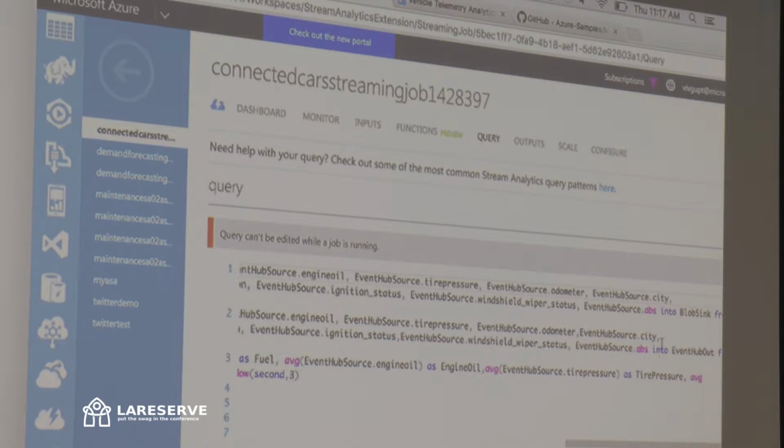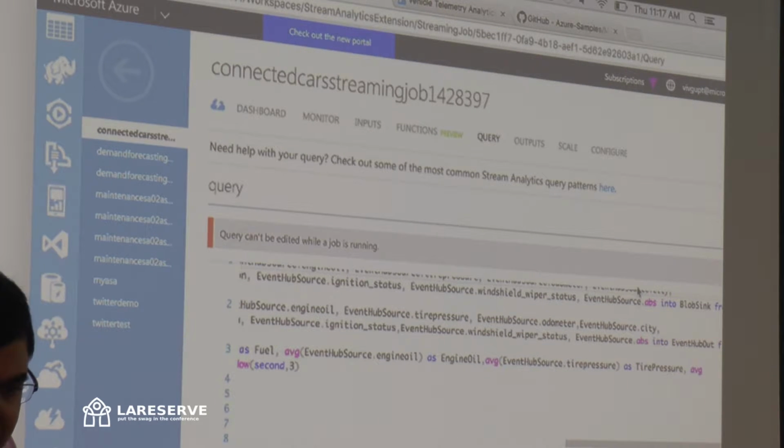This next one is writing it out to an event hub. And I don't know why it's cutting off a little bit here.